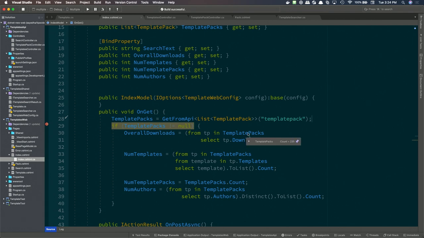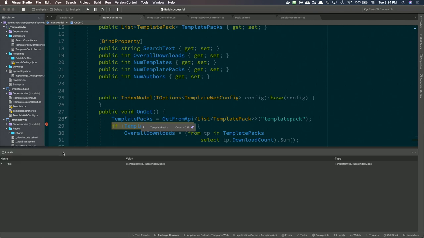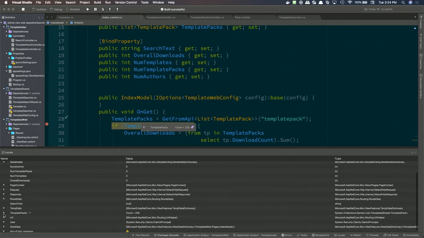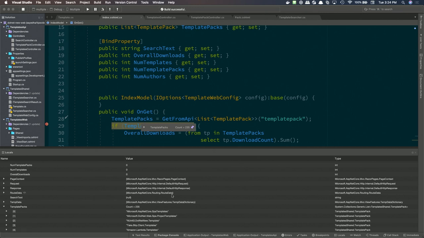All right, so I showed you that the DebuggerDisplay attribute will show up on hover, but we can also get that if I go into the locals and watch window. So let me go into the locals window here, and then under this, let's find template packs. Okay, I'll drill into template packs. All right, so we can see those same strings do appear in the locals, and that would also appear in the watch window as well.